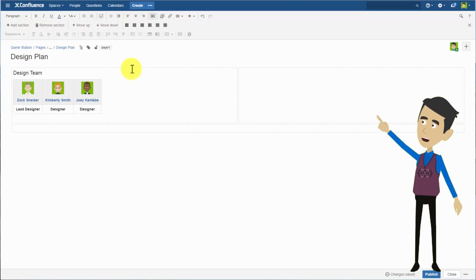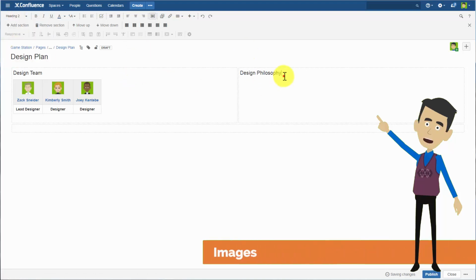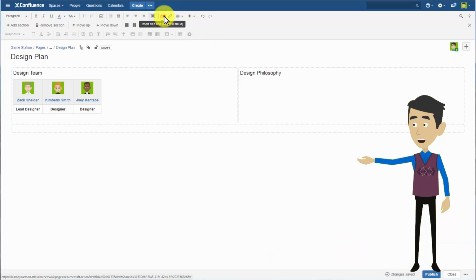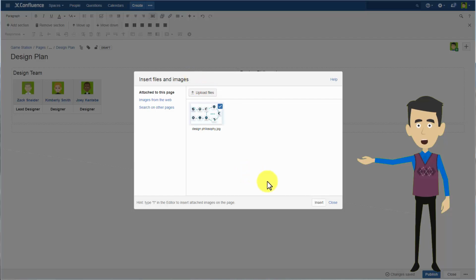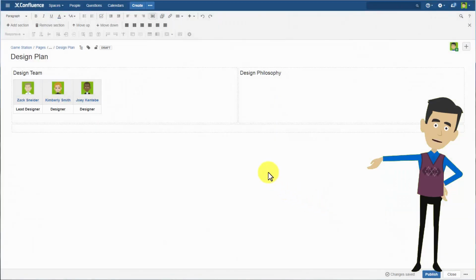Next, in the right-hand column, I'll add a heading called Design Philosophy and set this as Heading Level 2. We're going to add an image here. To do this, simply click on the Insert Files and Images button. This macro allows us to insert images from a web address or from any space, as long as we know the name of the image file. In this case, I'll use the Upload button to upload a new image, and then click Insert.